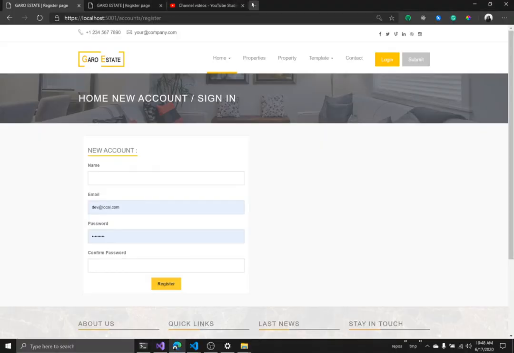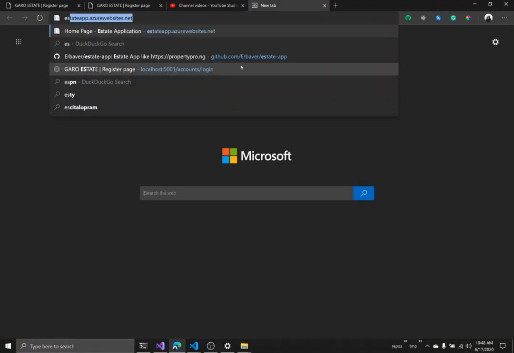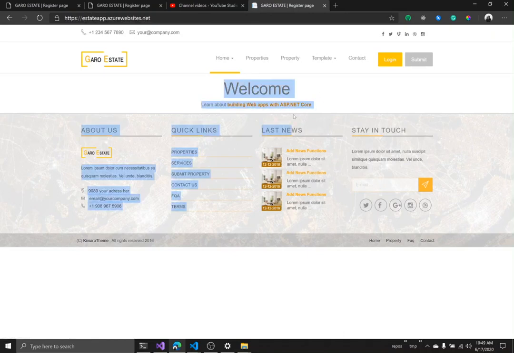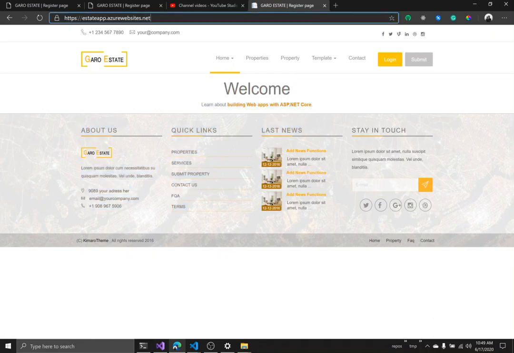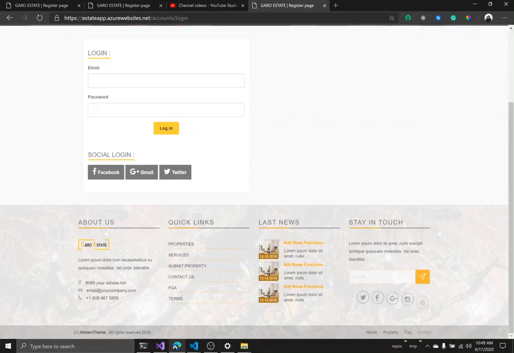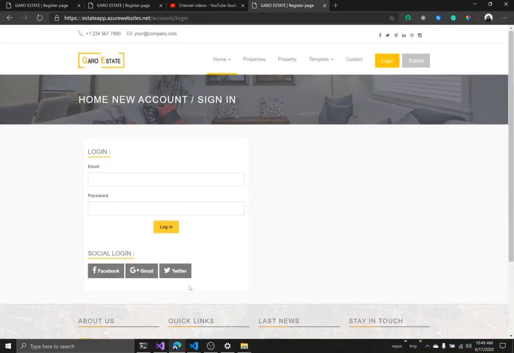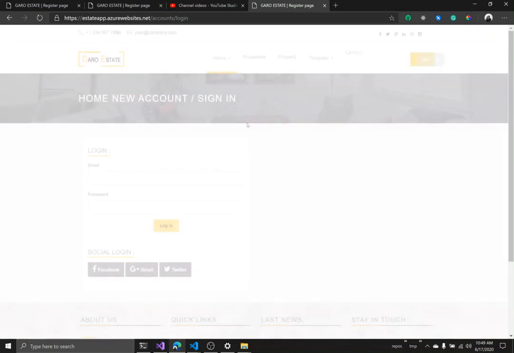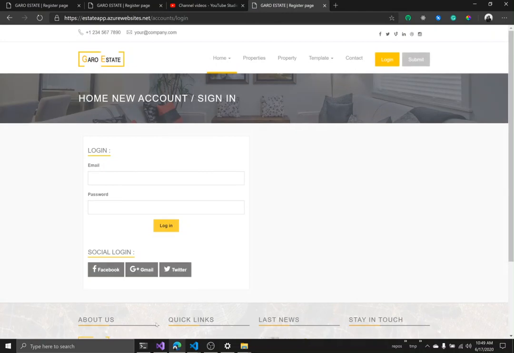I think I can check if my site was deployed successfully. estate-app.azurewebsites.net is the URL to mine. And we see we have this, so we haven't put anything on the home page yet except our message here. I'm going to go ahead and go to /account/login, and you see we have our login page. That's awesome. So we have our login page live, but currently we can't do much with this. We can only click here. It's going to bring us back to our login page, and that is what we want to fix now.